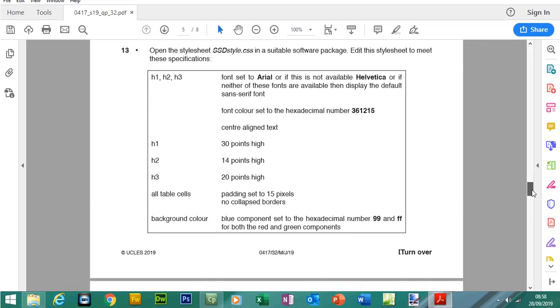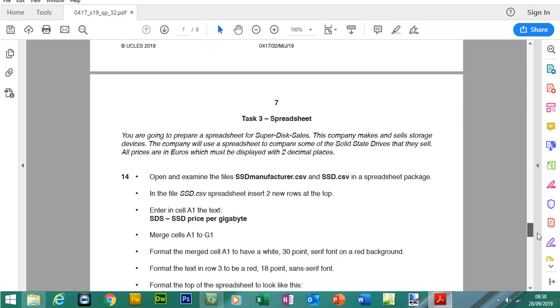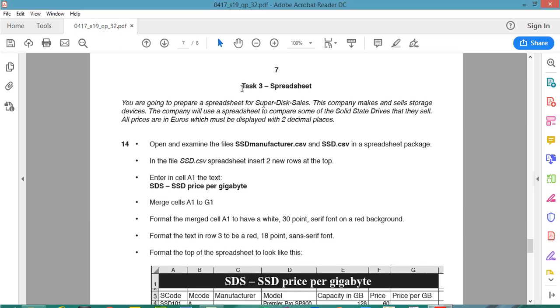So let's scroll down to page 7. Task 3 spreadsheet. You're going to prepare a spreadsheet for SuperDisk sales. This company makes and sells storage devices. The company will use a spreadsheet to compare some of the solid state drives that they sell. All prices are in euros, which must be displayed with 2 decimal places.